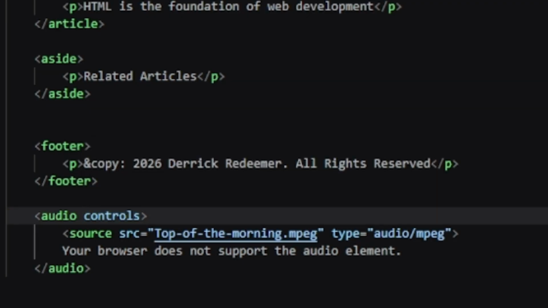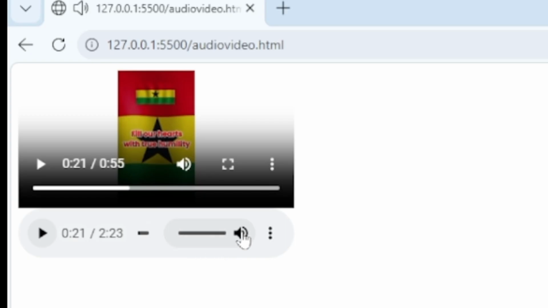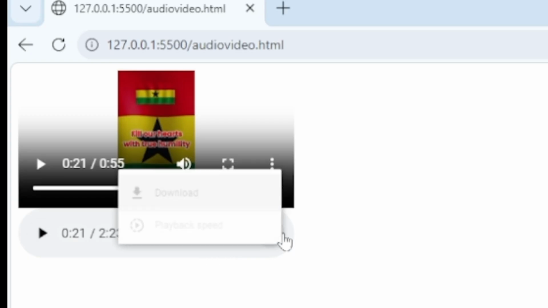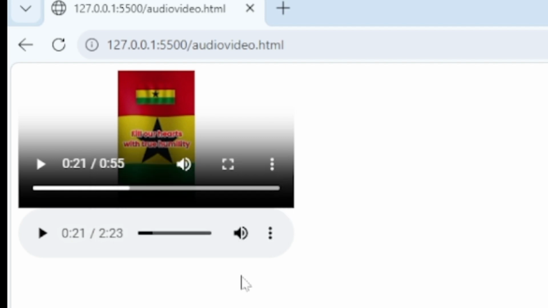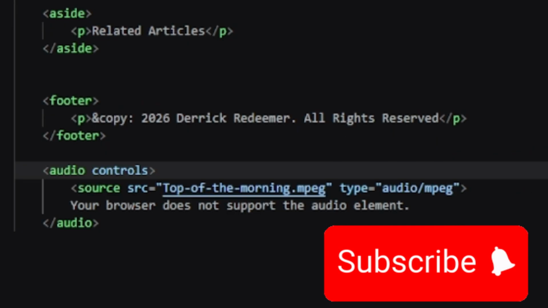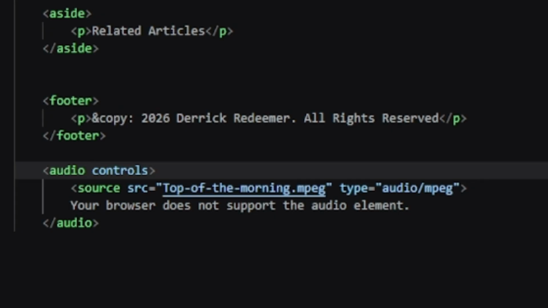The controls display playback controls such as play, pause, volume, and the progress bar. For example, if I open this, you can see we have the play button and the volume. I can also download it, and I can check the speed as well. So that's the work of controls. Without the controls attribute, users won't have any buttons to control the audio. So keep it in mind anytime you are creating a web page and you want to introduce multimedia.